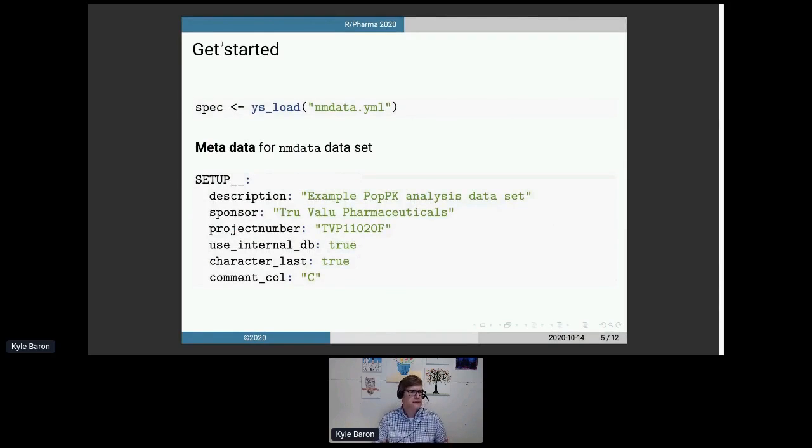So the next two slides, I'm just going to show you some of the YAML syntax for doing the data set documentation. I'm going to open up a file called nmdata.yaml. At the top, I'm going to have one block where I can enter metadata for the data set: things like description, sponsor, project number, something that we use in documentation.